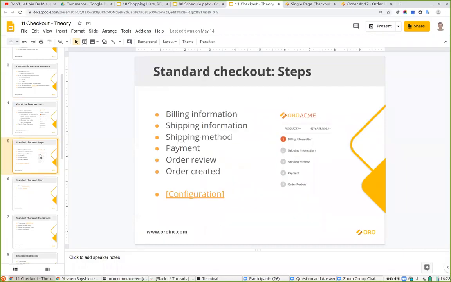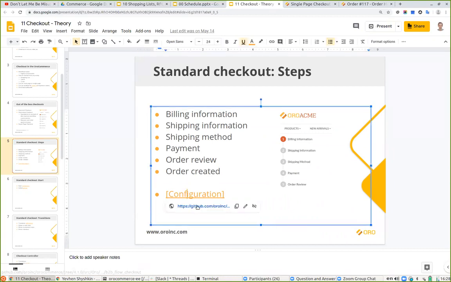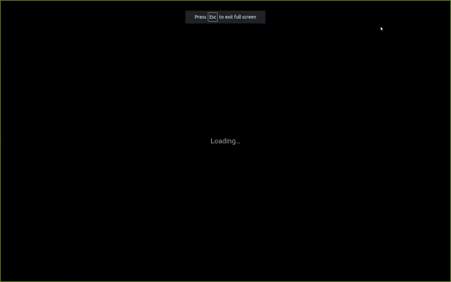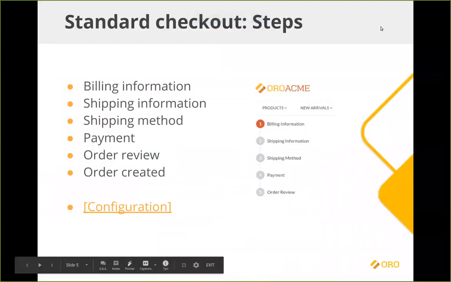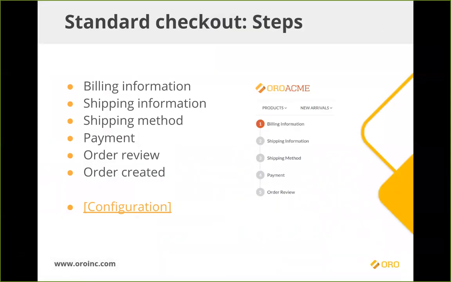Now let us quickly check the steps and the configuration for these steps on the code level. So just to remind you, the 5 default steps we have in all checkouts, one way or another, are billing information, shipping method, payment, order review, and order created. And these 5 steps represent the information required to submit and create the order using the standard checkouts.